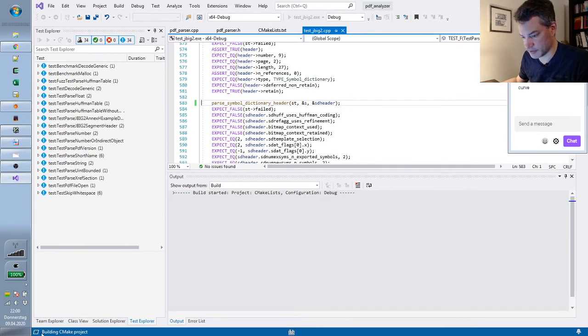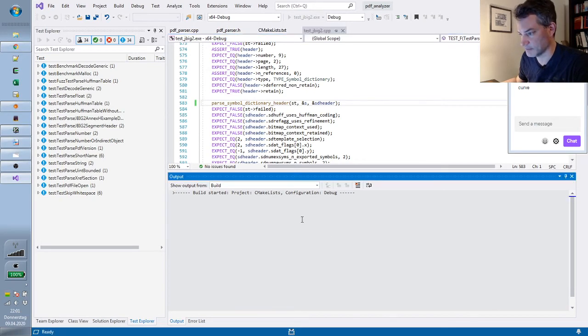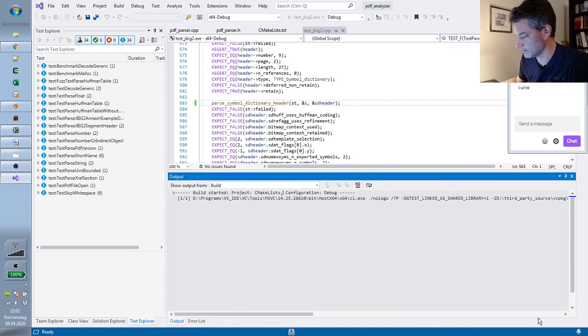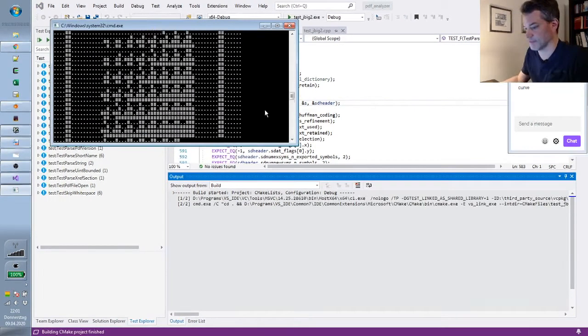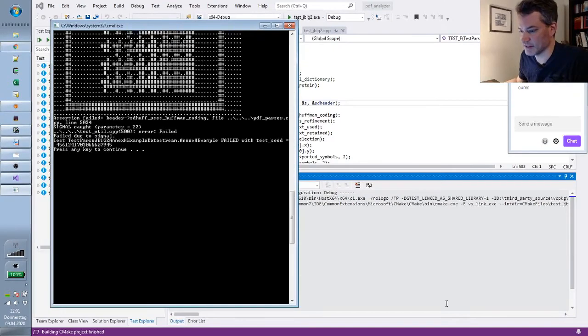Sometimes Visual Studio is taking forever before it compiles the first file. I have no idea what it is doing. It says building CMake project, but it's not doing anything for tens of seconds. People, do not write software like this. Completely absurd. What is it doing? Now it did something finally.